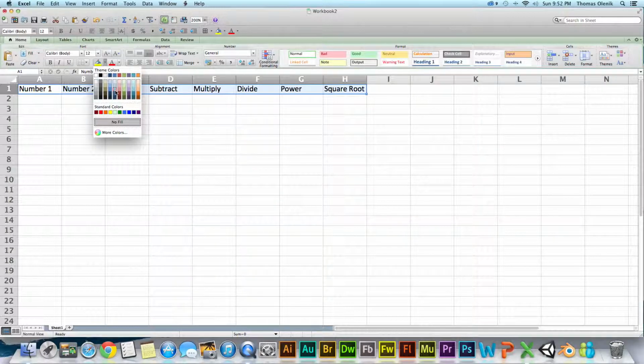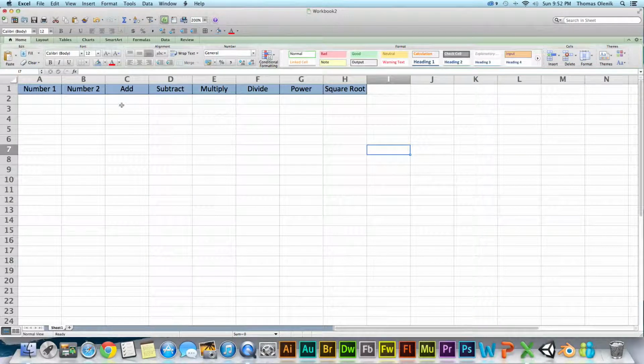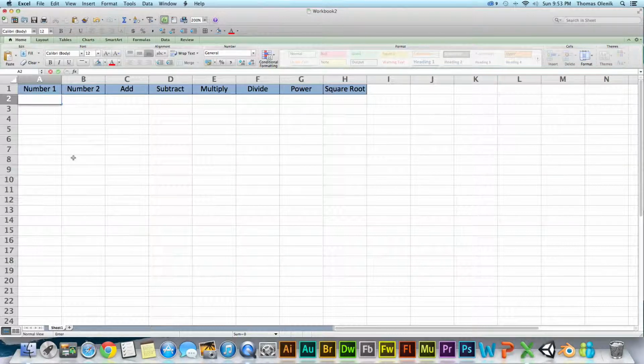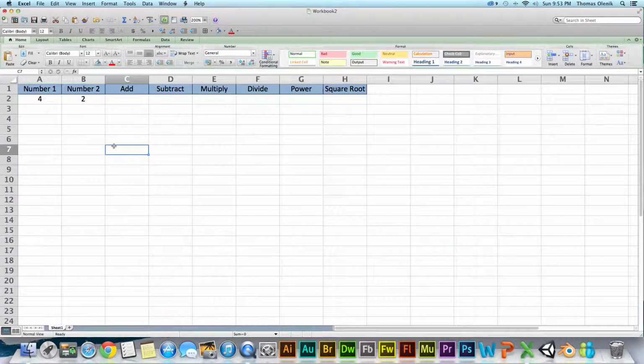Now something neat here is I can select all these cells and I can change the formatting of them all together. Let's do a nice blue color, and I can center all the text just like that, and I can add some border around them just like that. And so I can put in a number, let's see, 4 here, 2 here. And again, I can center that. And that's the beginnings of a table.